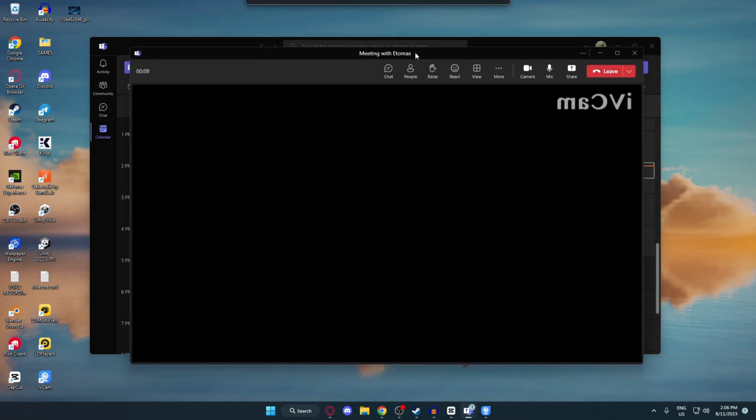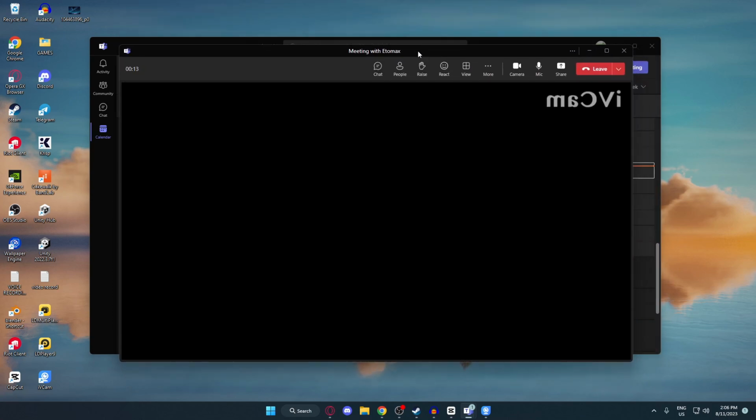Now if you're joining the meeting of someone else, there will be a different interface, and you can also change the background there. But if you're in a meeting, like me, you just tap on this more button right here, and then tap on background effects.